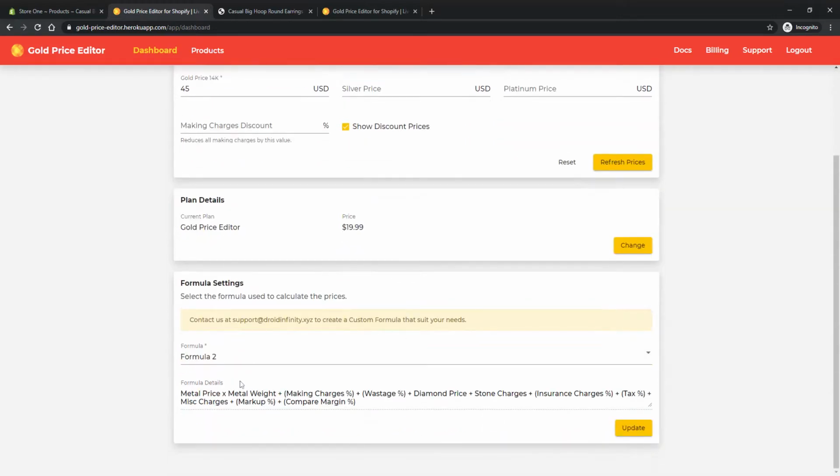The application supports two default formulas. In case you need a customized formula for your store, please contact our support. The application also supports automated update of prices based on the exchange price of the metal in select regions. Please contact our support to enable this feature for your region.